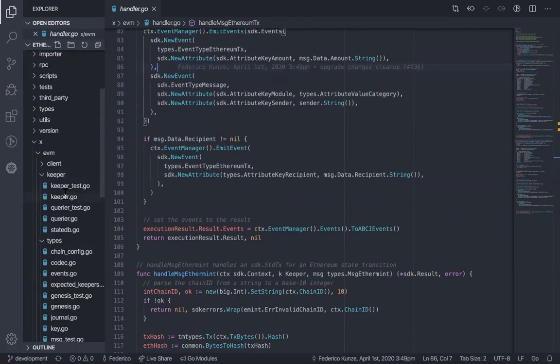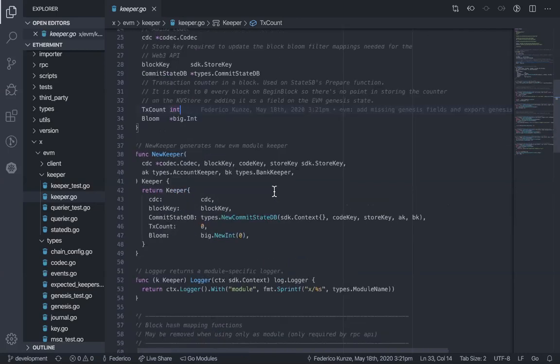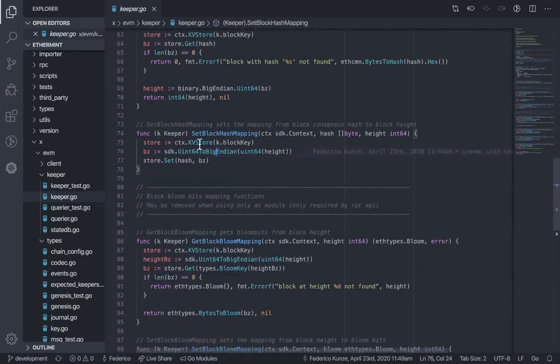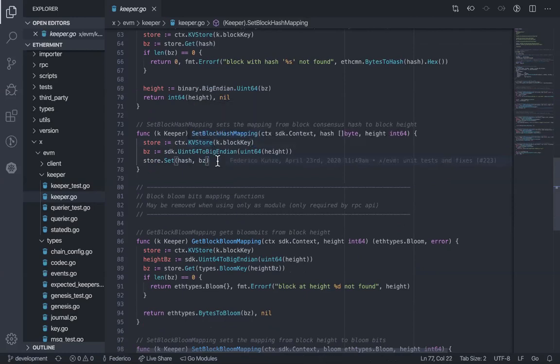So if we take a look into the keeper, it has different, like it has a store key and a commit state DB. It has the transaction count, which is required for the EVM. It's reset on every block. And here are the setters for each of these. As you can see here, this KV store is not wrapped into a prefix store, but it still uses the gas KV store, which is the default SDK wrapper.